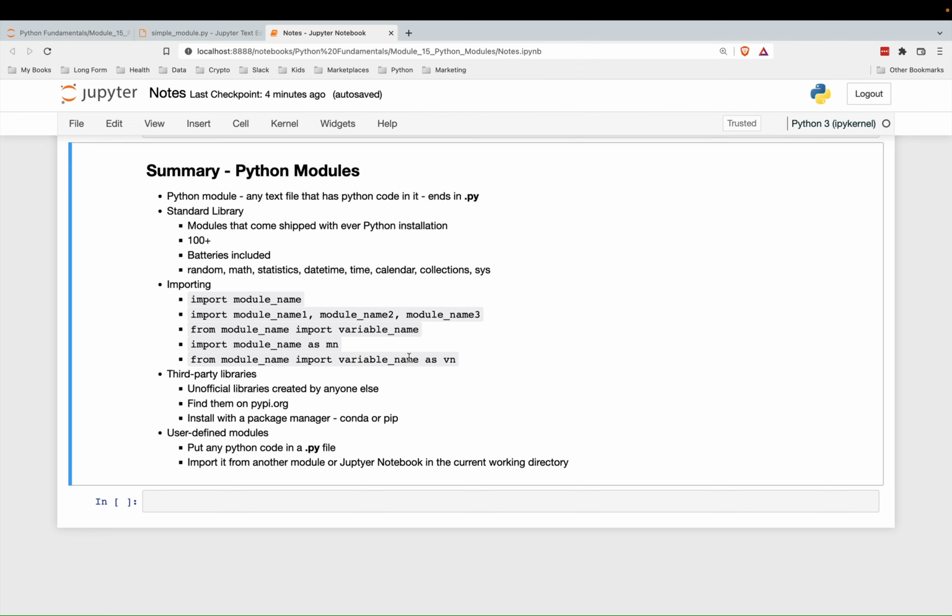All right, after the standard library, we talked about third-party libraries. These are unofficial libraries that have been created by somebody else or any other group. You can find them on pypi.org. That's the Python Package Index. There are more than 100,000 of these. Just for basically almost any application you can imagine, there's going to be a library that's been created for it.